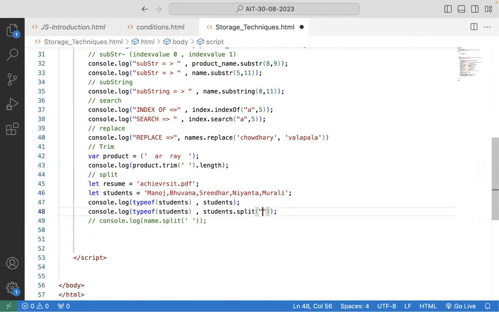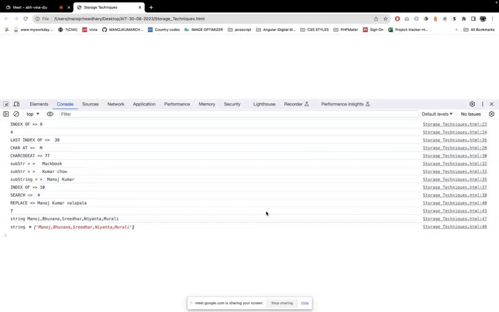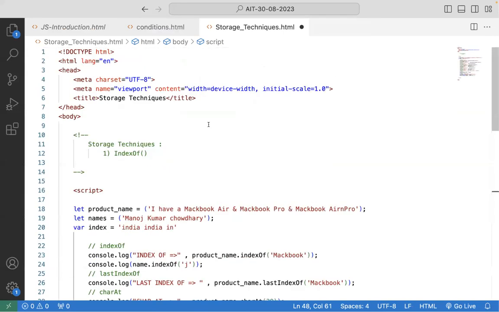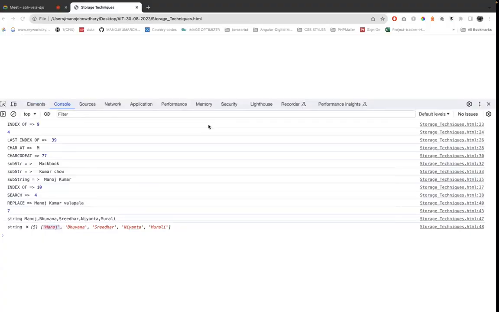But here, instead of a space, if I give a comma, now if you see how many things are there in my array, totally I have 5. You can see each and every name is separated. By using the comma, I was separating each value into one of the array values. Clear? Is it understood now? Okay, so this is how some of the string methods will help.